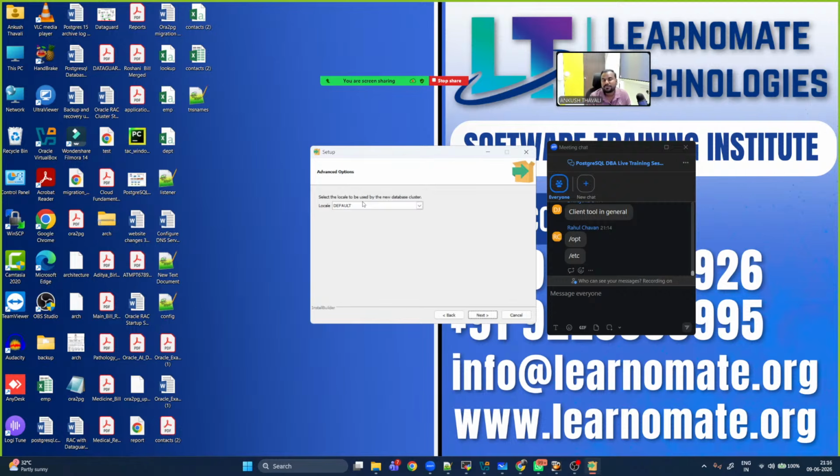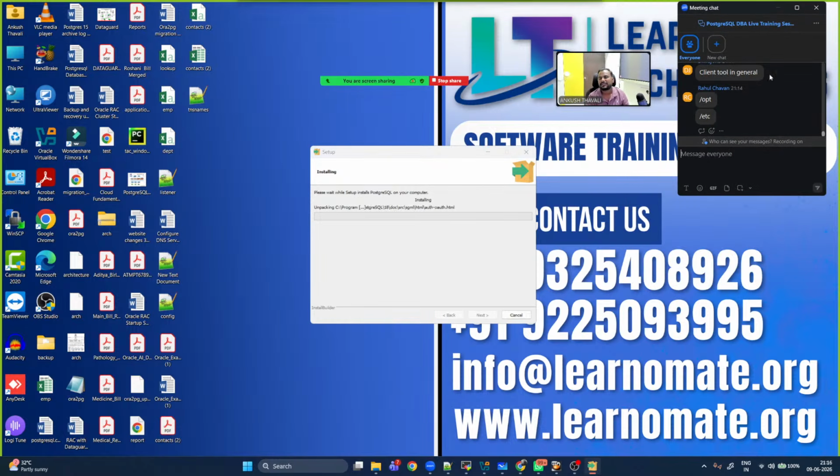Select the locale, what is the language you want to use. I'll go with the default language of my operating system. Click on next, and now your PostgreSQL is getting ready. Your PostgreSQL installation is ready over here. Very simple, it's not a big setup.